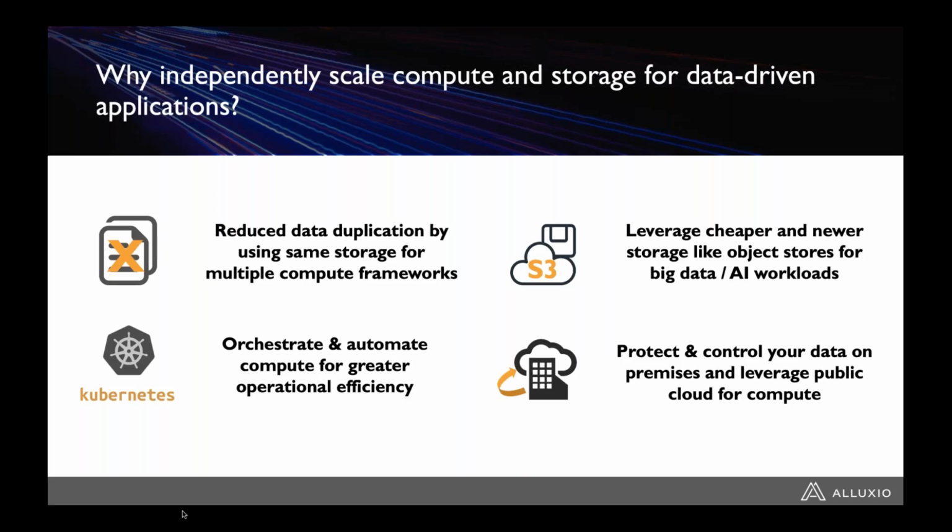And then finally, separation allows you to keep your data, which might be considered your core asset or your core IP, on premise, but still leverage the power of the cloud and have your compute located in a public cloud where you can scale as your needs demand. So these are some of the reasons that we hear as we talk to users and customers.